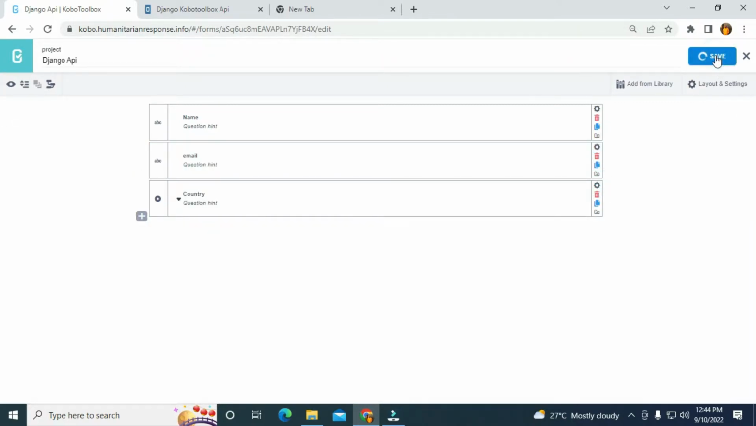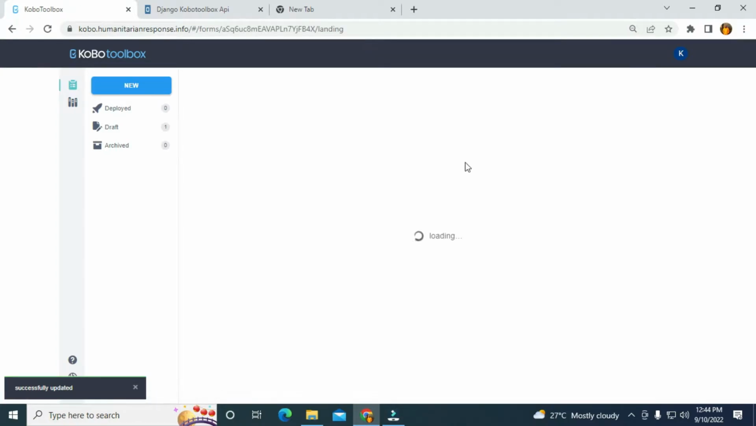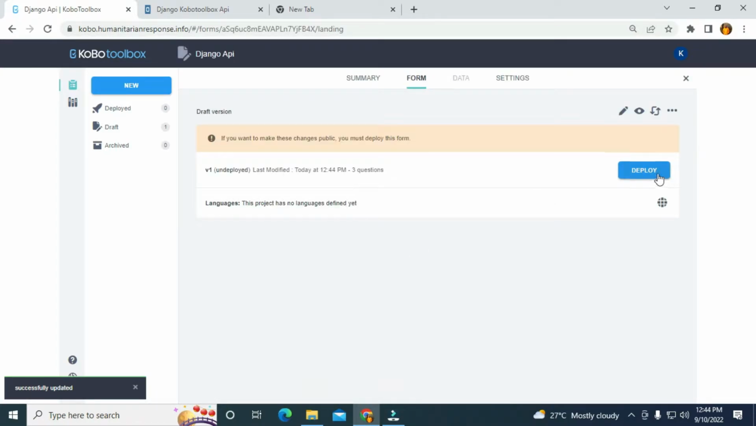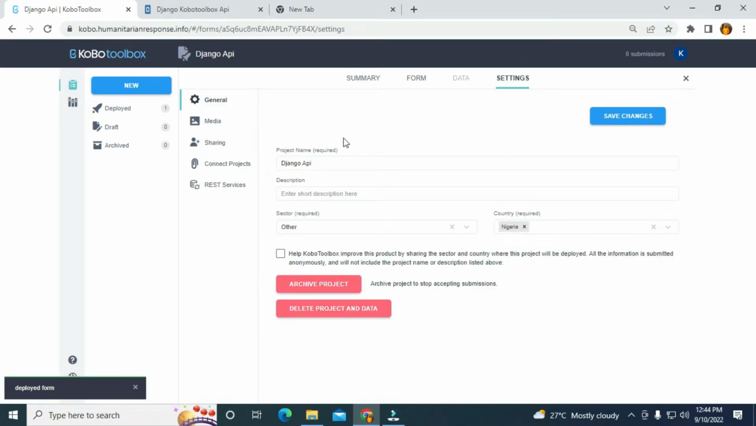So I'm going to save the form. So we have these three questions. So I'm going to click on return to list, and I'm going to click on Django API, the form, and I'll click on deploy to deploy the form to the server. So we've successfully created a simple form. But what I need to do now is to go to settings to allow the form to be used by third parties or other users, in other words.